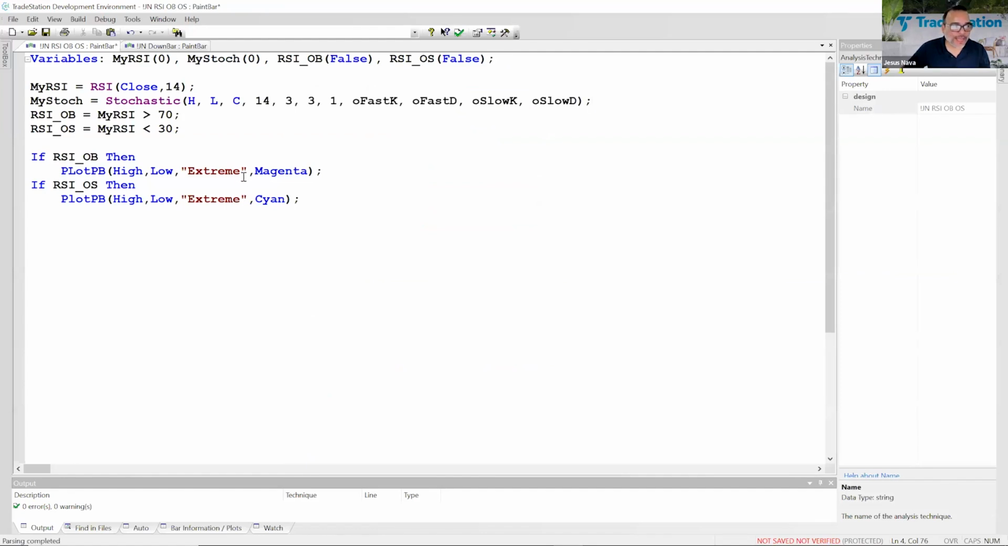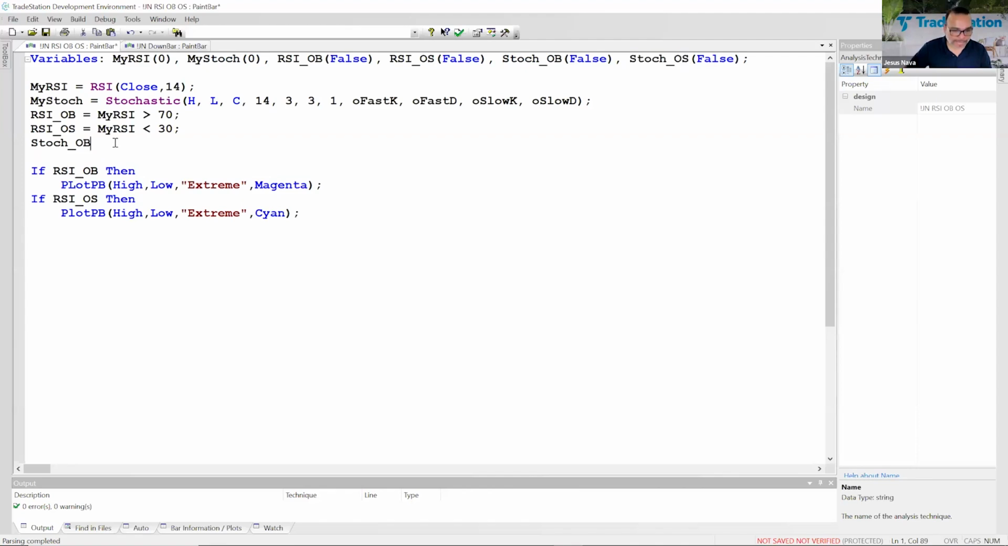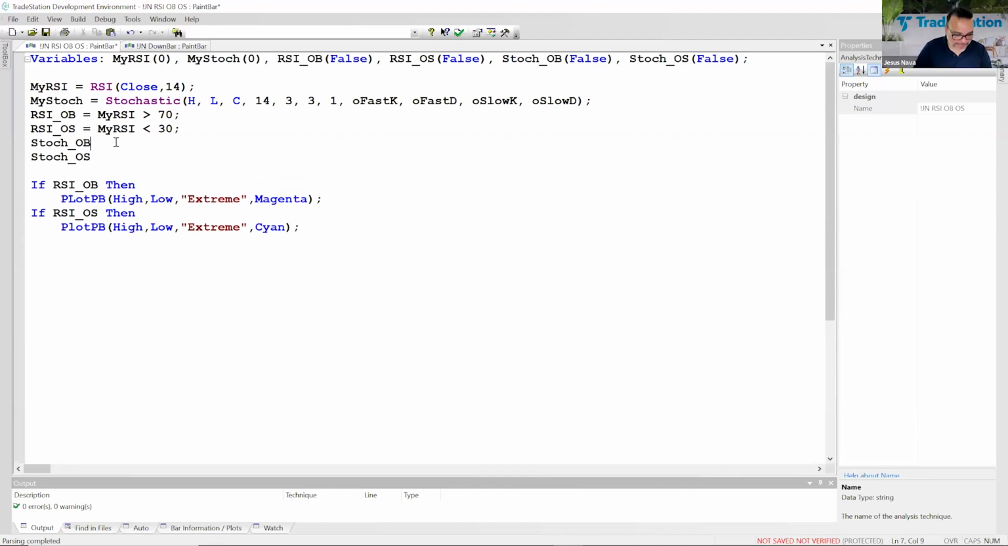Okay. And I can also look at the stochastics overbought, so stock_overbought, which is false, and stock_oversold here, because I'm going to define them as well. Sometimes I copy and paste to avoid any mistakes.